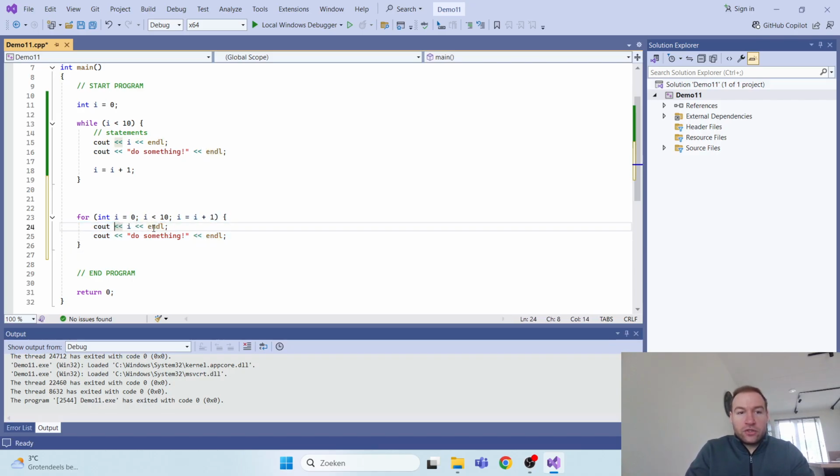So when the statements here are being executed, then the statement in the third section here is being executed finally. And then it jumps back to the condition here again, which is being checked again. And if the condition is still true, then the statements here in the for loop will be executed again. And then finally this statement will be executed again.